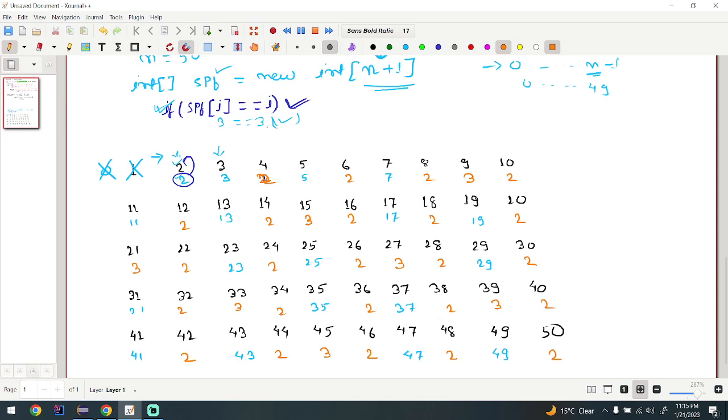Okay, so now we have to go for the next value. The next value is 4. Is SPF of i equal to i? SPF of 4 equals 2, meaning that it is not a prime, so we are not going to check it. We are going to skip this one. Next value, 5. SPF of 5 equals 5, meaning that this is a prime. Now we have to find the multiples for this.